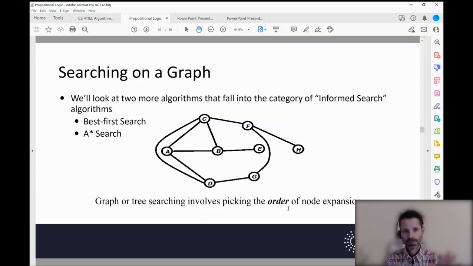So searching on a graph, right? We have our graph set up here with nodes and edges. And the idea here is that we will start at some point and we wish to identify or find a particular location or item on this graph during the search itself.